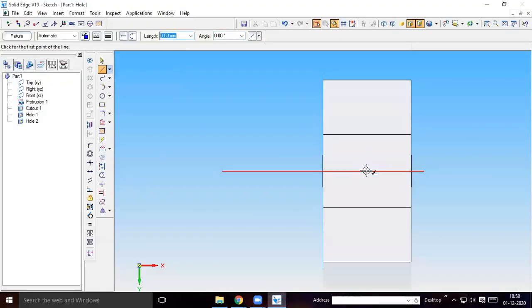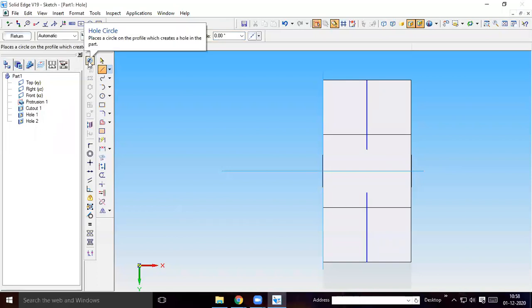From this point you draw a 50 mm line, or else you directly draw a 38 mm line at 90. Again from this end, you draw a 38 mm line at minus 90. So this distance will be 24, like this. Then you can go to the hole circle, as I already gave save default.